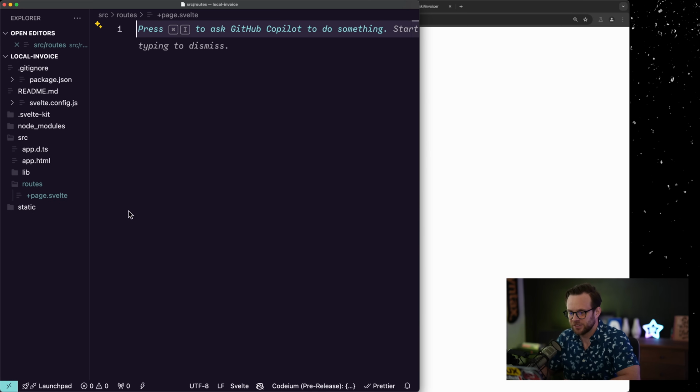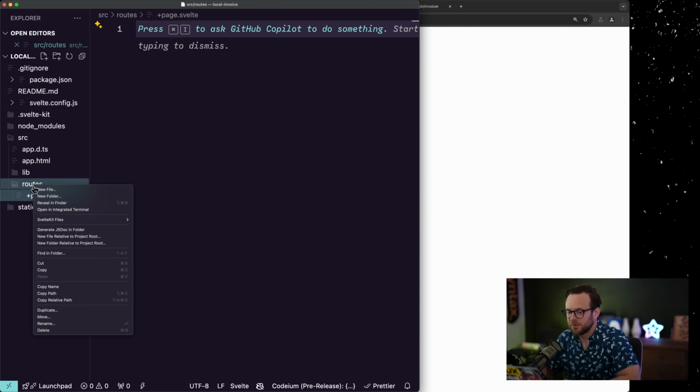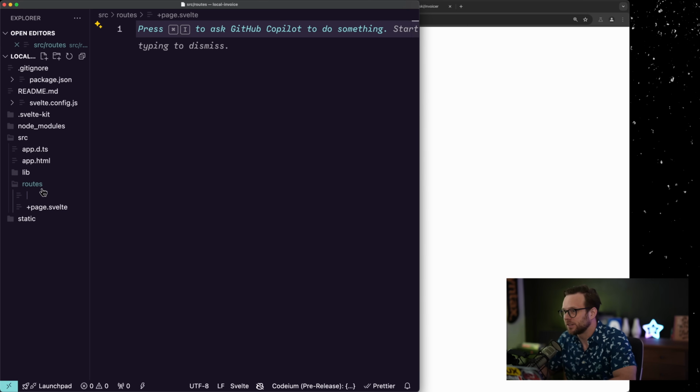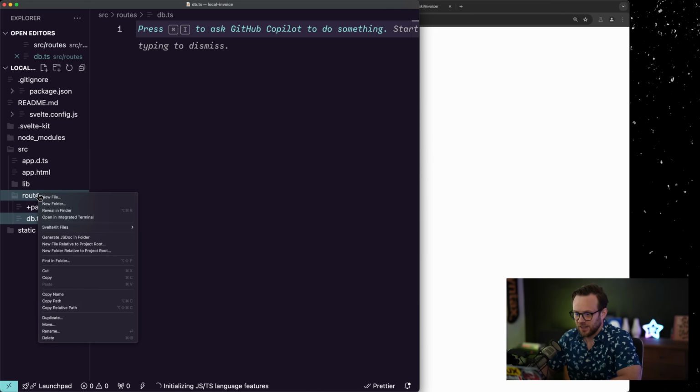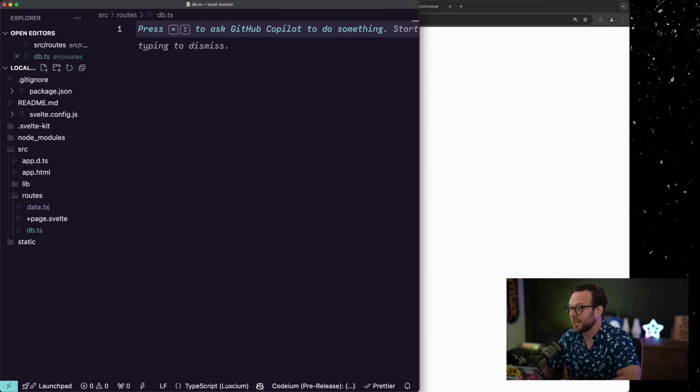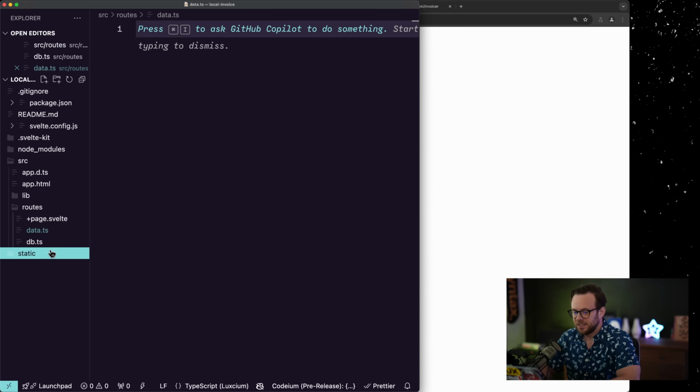And we can create those side by side in our routes folder. Simply creating a file in our routes folder isn't going to cause any issues. So we can say db.ts and then another one, which is data.ts, like I mentioned. And db.ts is going to be where we're going to start.